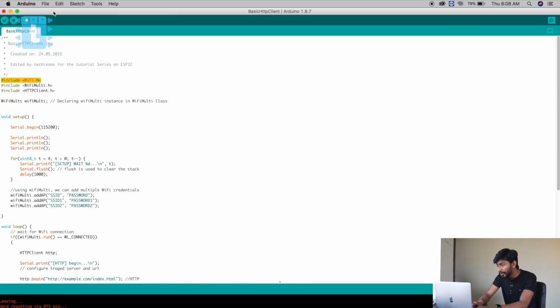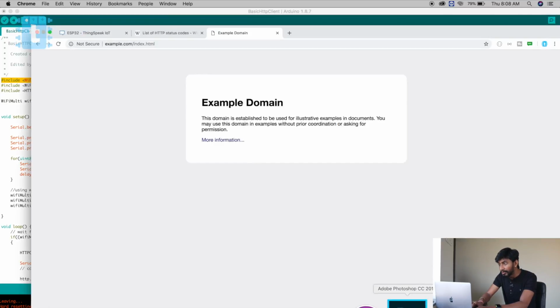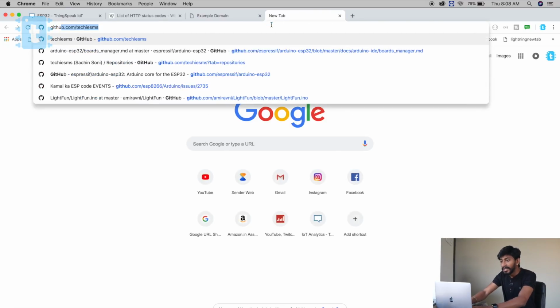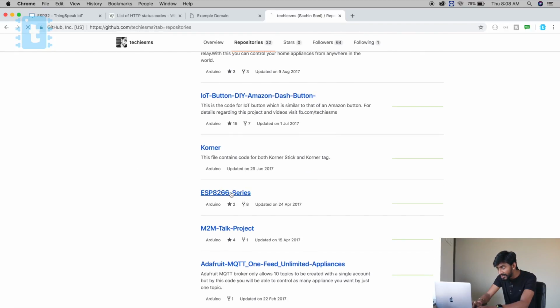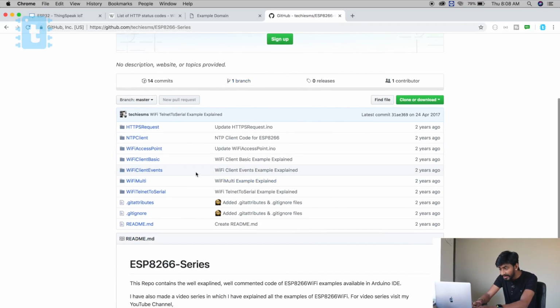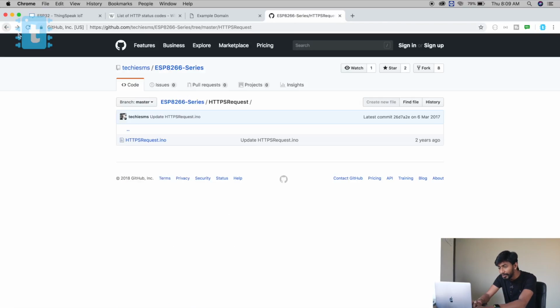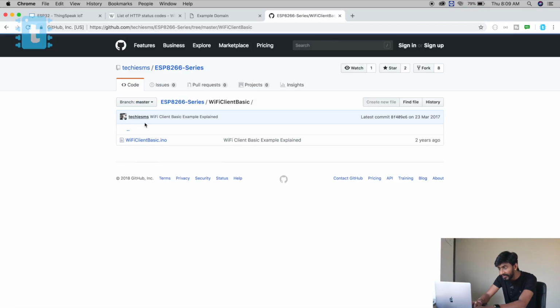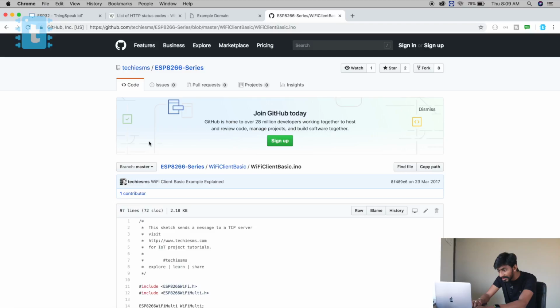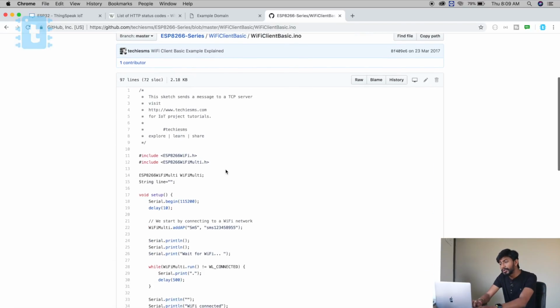Okay, so let me just show you the example code for the ESP8266 or NodeMCU board. Let's just open that browser, and as I made a series on the NodeMCU board also, let's just see the basic HTTP example code used in the NodeMCU board, and then we'll observe the basic difference. Where is the ESP8266 series? Okay, here's the ESP8266 series, or rather I think I need to open another example which will be much more clear than this. Let's see this WiFiClientBasic. So this code is much better than the previous one.